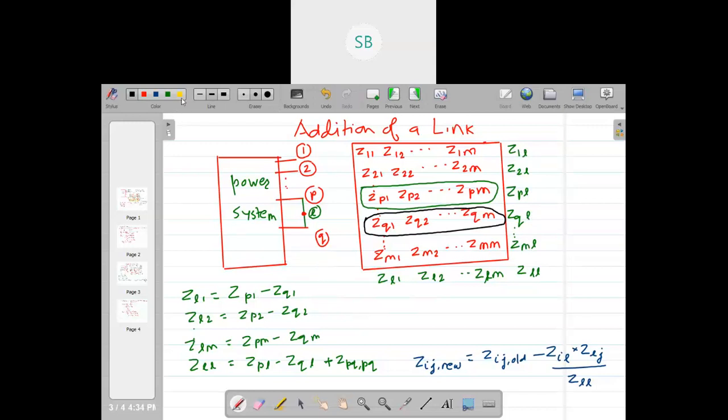And now remains only to find out what will be ZLL. The formula is ZLL is equal to ZPL minus ZQL. Formula remains same, ZPL minus ZQL. So again we are subtracting this, this minus this, plus one additional thing, which is the self impedance of the element which is being added between P and Q.